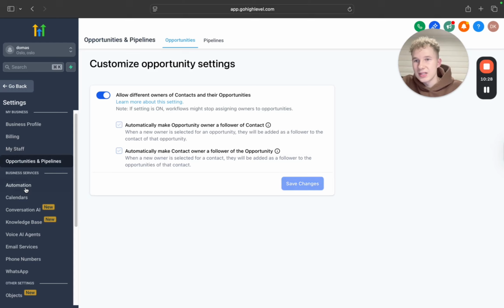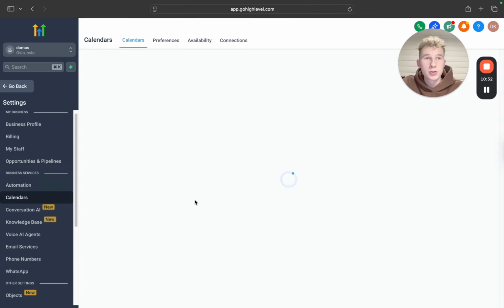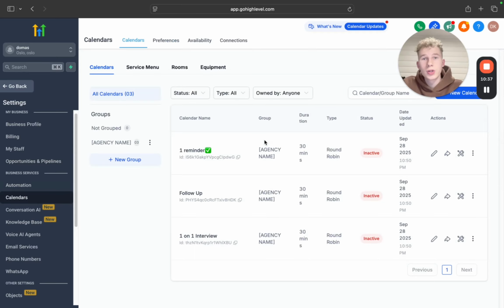Opportunities and pipelines, this is not important. Automations, also not important. Calendars. This is the calendars. You can connect your Google Calendar so it syncs and all of that, but we do that in another video. Now we have three main calendars.